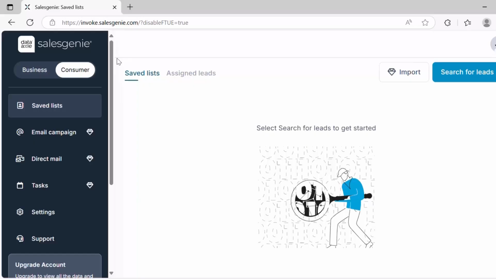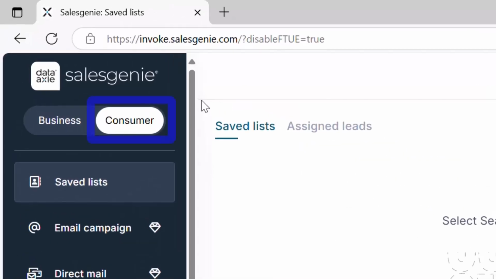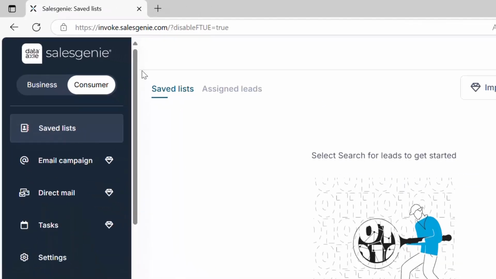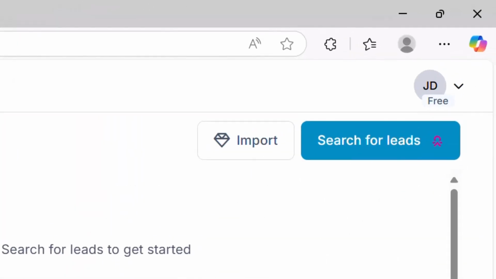Let's build a consumer list using Salesgenie. Perfect for finding new clients and understanding your existing clients. First things first, make sure you're toggled to Consumer at the top. Click on Search for Leads.